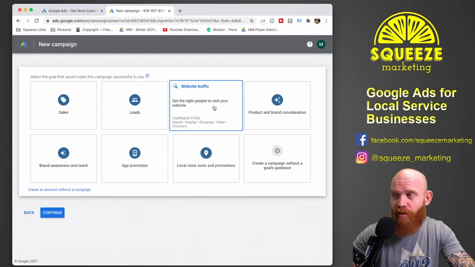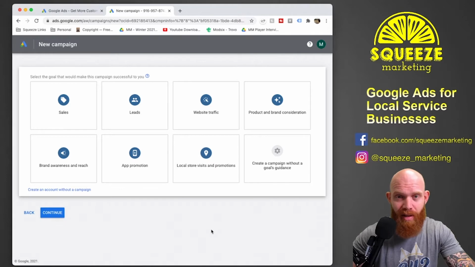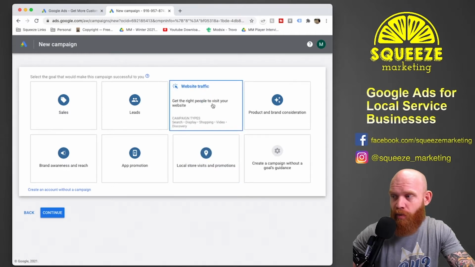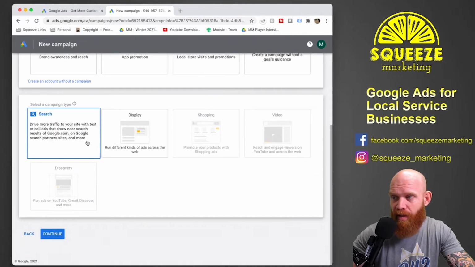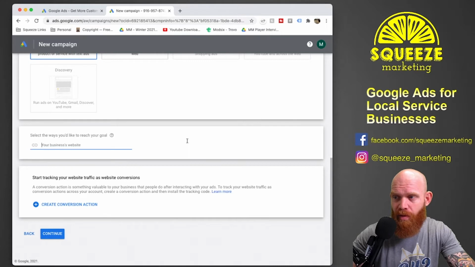So as soon as we're here, we're going to first start with a website traffic campaign. This is a simple search campaign meant to bring people to your website, ideally where your website is a good representation of your business, has calls to action, and has methods for people to get in touch with you so that they can hire you to perform whatever service that you do at their location. So we'll start by picking a website traffic campaign. And then, like I said, we're going to be doing a search campaign. Search campaigns are what most people associate with Google Ads, where you have that ad right at the top of search results.